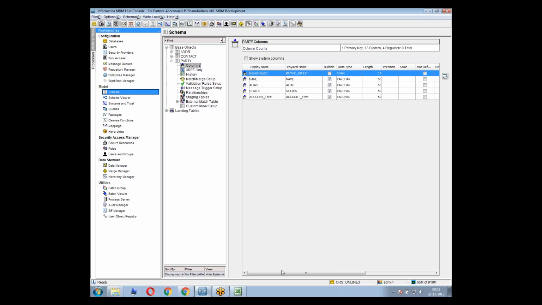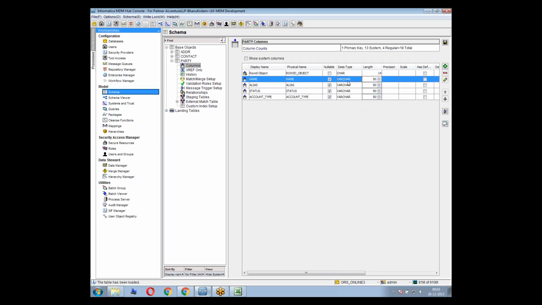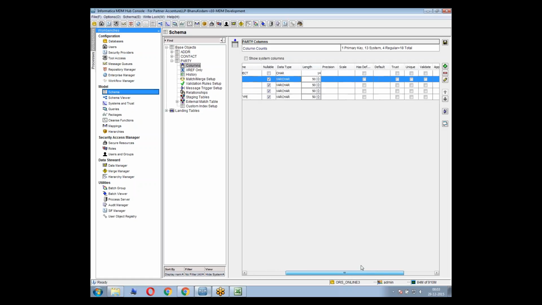That's a system key. And the first thing, nullable, is very simple, so I don't need to explain it. If ROWID is not nullable and you try to insert null into it, that will throw an error. If you want, you can change that. And this is data type and length, which I don't need to explain. Precision and scale are for numbers, which is also simple.